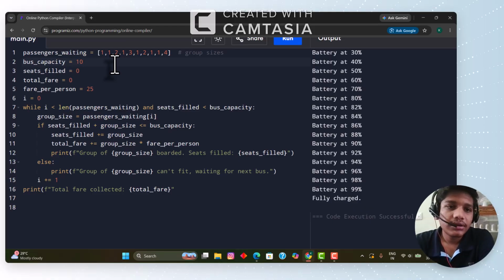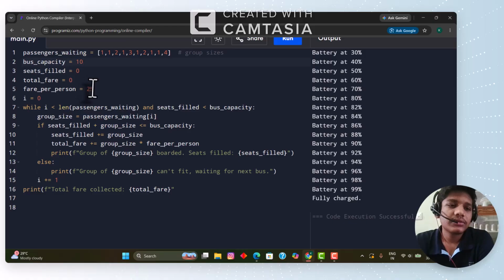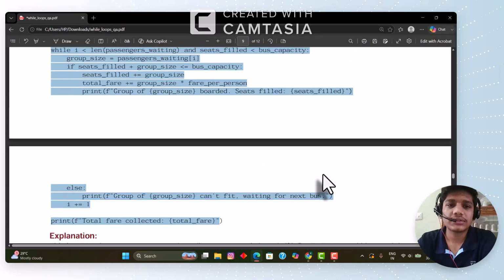Passengers waiting: 1, 1, 2, 1, 3, 1, 2, 1, 1, 4. So see here, bus capacity, passengers waiting. So group size. First group was 1, second group was 1. First of all, we read this and after that we come here. So seats filled 0, total fare 0, fare per person 25, i equal to 0. These inputs were so confusing. When we go into this, we can understand it clearly. Otherwise, we have to read the question once again.